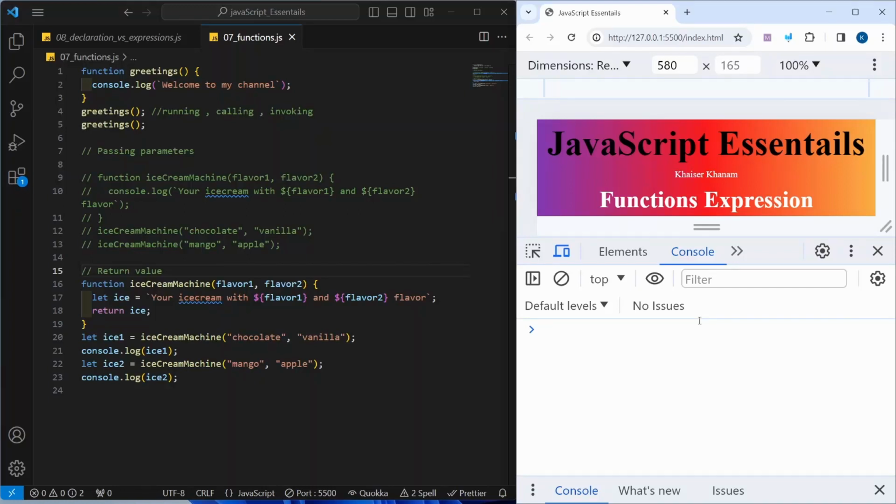In this lecture, we are going to understand function expression. In our previous lecture, we completely understood function declaration. In a similar way, in JavaScript, we have different ways of writing a function. Whatever we learned in our previous lecture, the same functions we will be converting into function expressions.